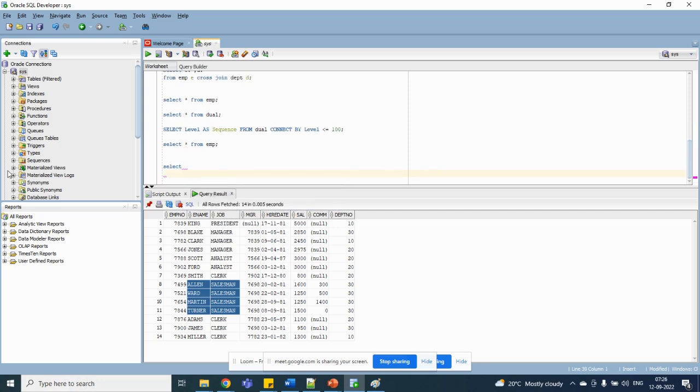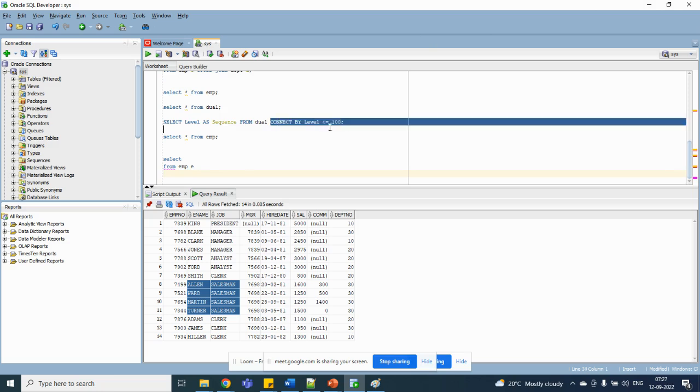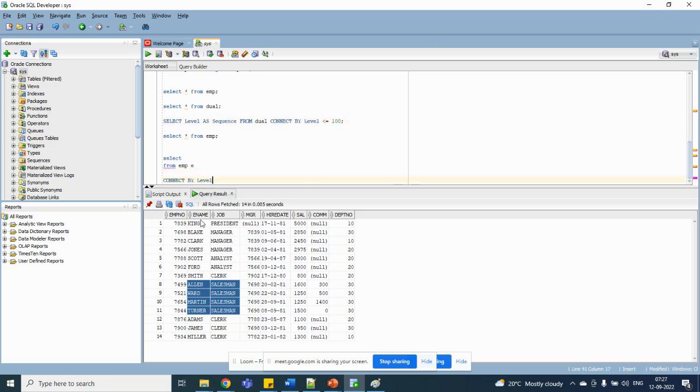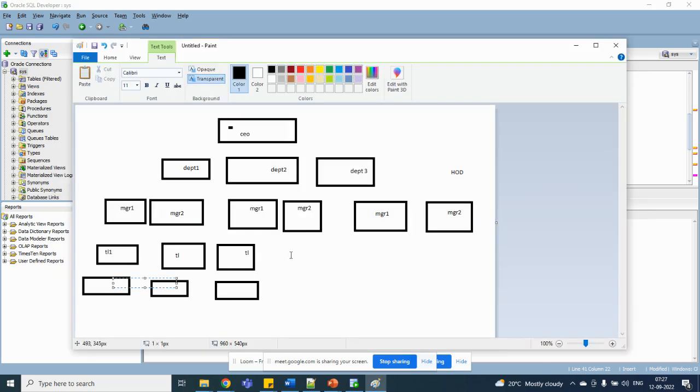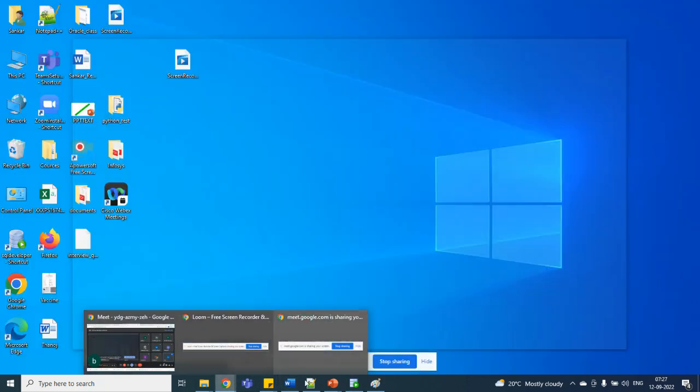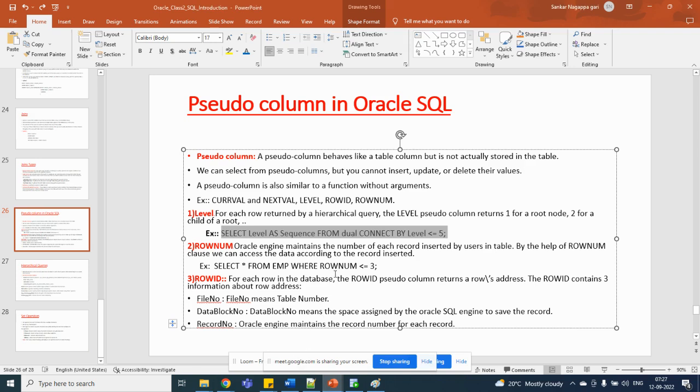What is the syntax for this one? We need to use the from table and the next keyword, which is connect by level. Connect by level. Manager is null. We need to specify, right? First, this is the condition for it, it should start with. Start with manager is null. Connect by level. Are you understanding or not?